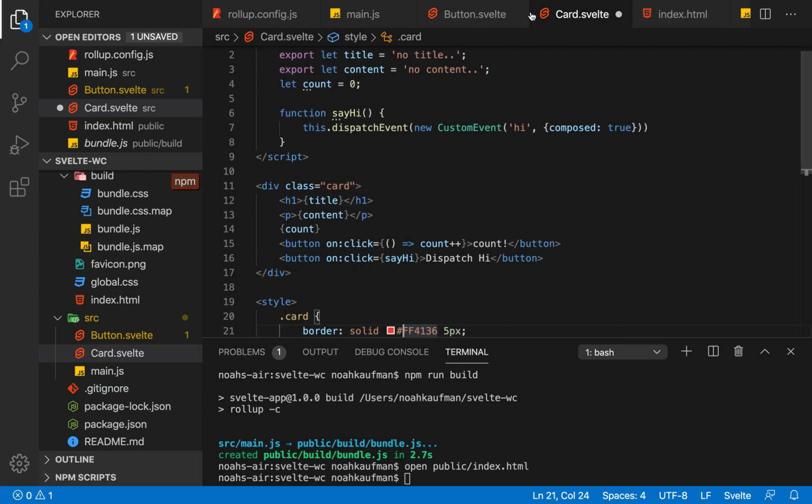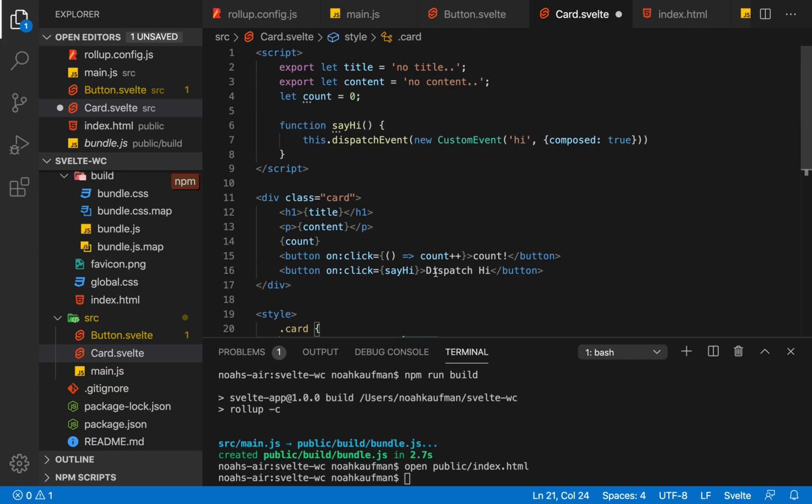and it's just a card, and it has this button in here which dispatches hi. So there are some things that are a bit different that aren't going to work as web components in Svelte, and dispatching events is one of them. So here, say hi, you're going to need to do it like this.